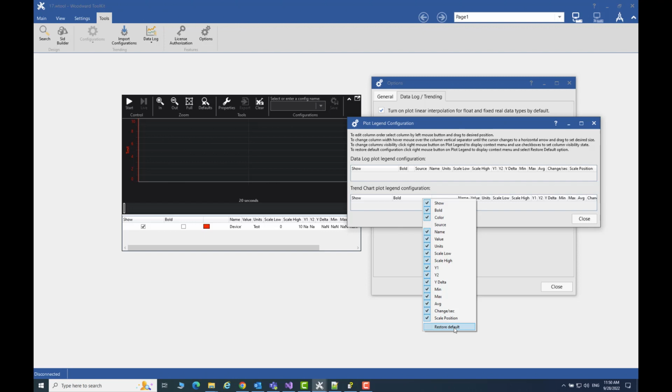From the Plot Legend configuration dialog, clicking on the Restore Defaults restores the columns to the ToolKit default positions, size and visibility. Now you can see that the columns are back to the original defaults.